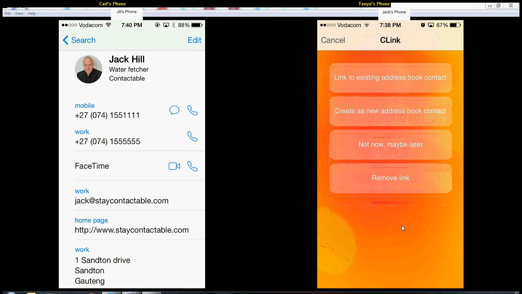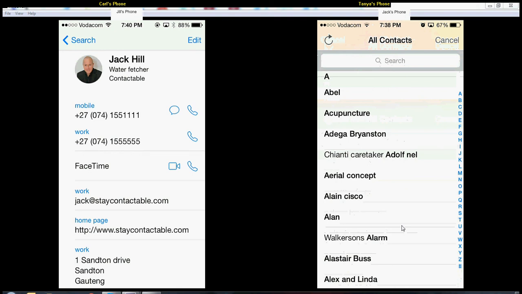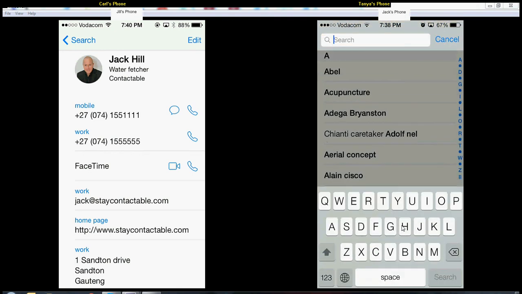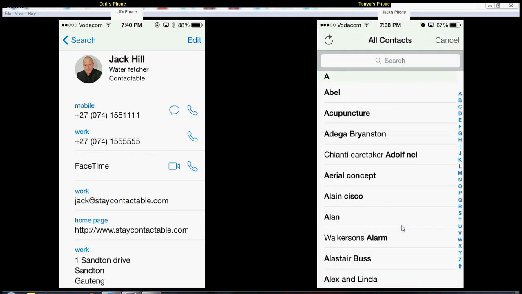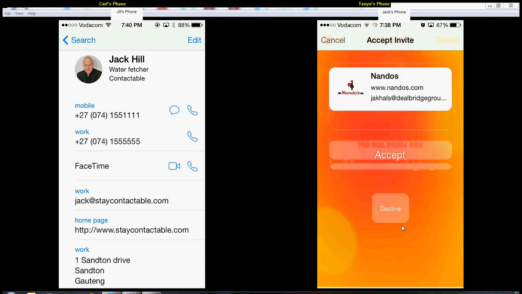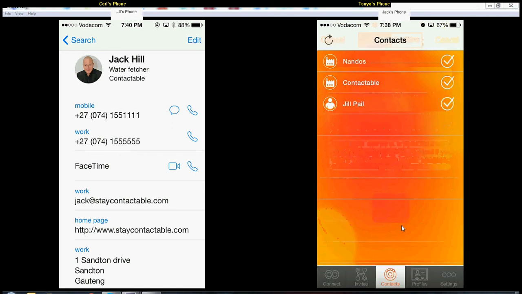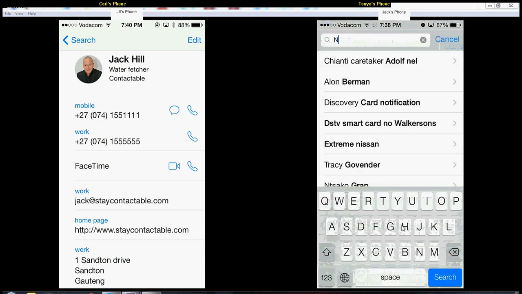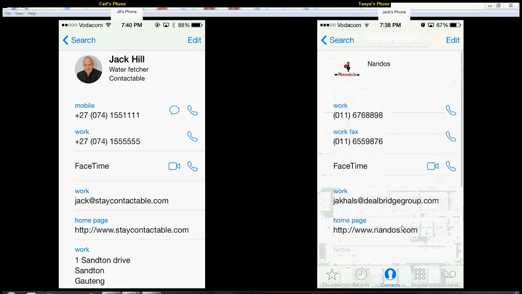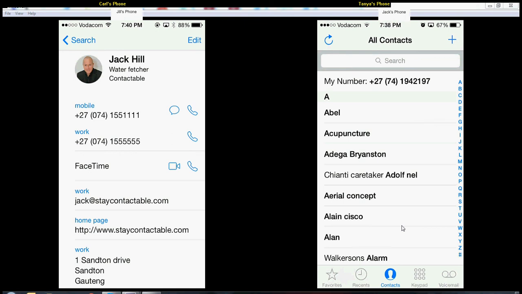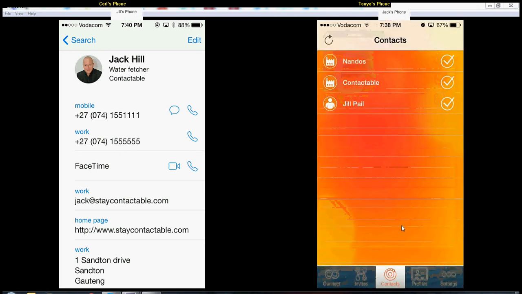We saw that I didn't have Nando's in my address book, so I'm going to link to an existing address in my address book. And you'll note, of course, that it's not available. So I'm not going to get any kind of duplication here. I'll just create as a new address book entry. Right away, if I go into my address book and look for Nando's, suddenly I've got the number, and of course could contact Nando's directly. So extremely powerful for individuals and for organizations like Nando's who've been smart enough to get on board.